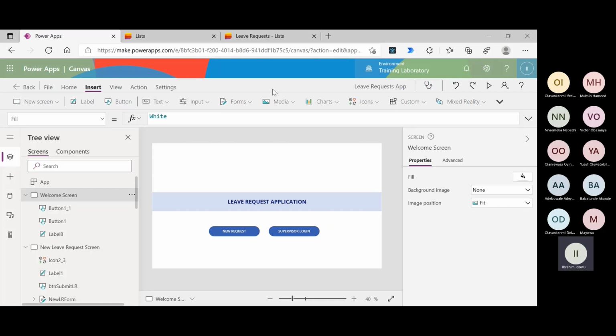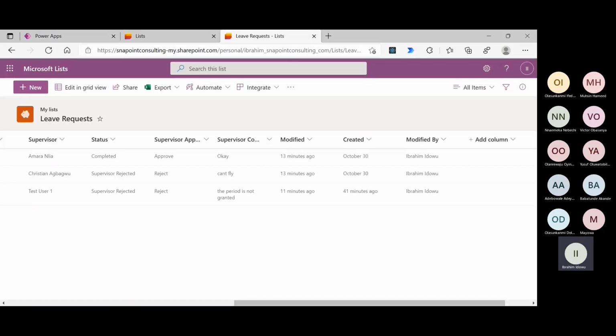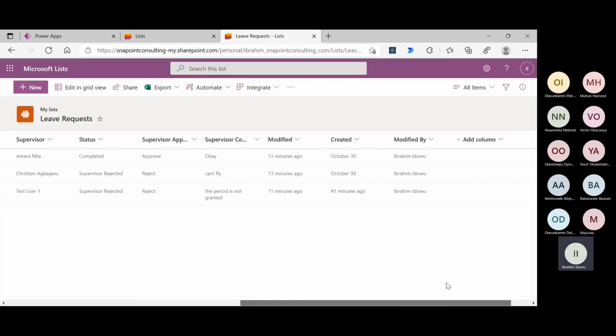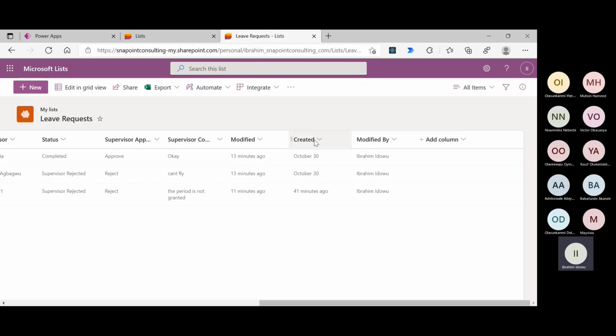Yes. I'm just seeing that list. Is the list like the back end? Yes, it's the back end. This is where we are storing our data. You said you didn't join from the start, but no worries. When you see the recorded session of the last class, you will see how we started. But this is the back end, and it has these details.